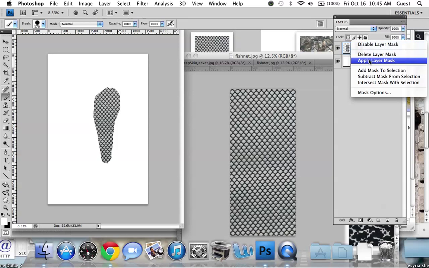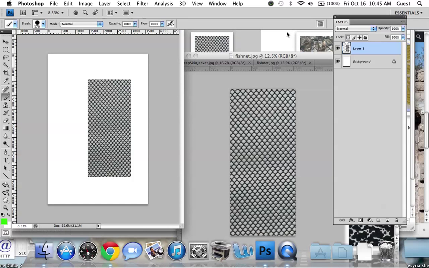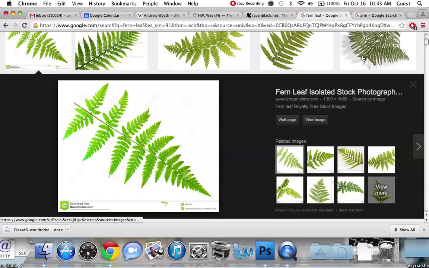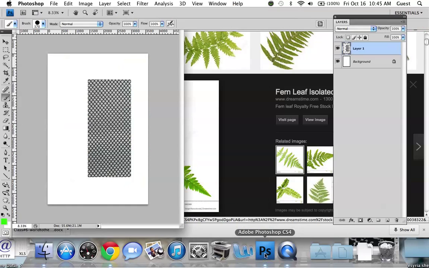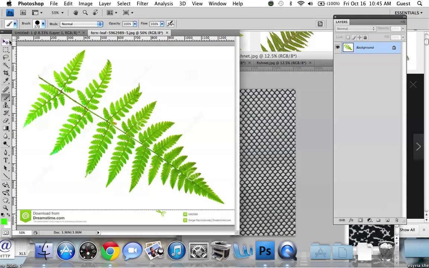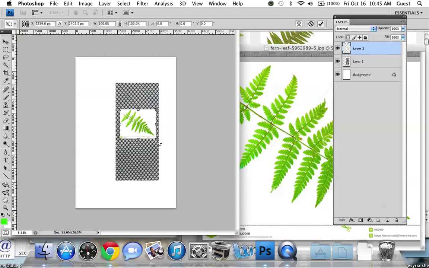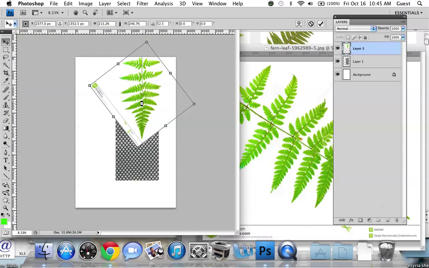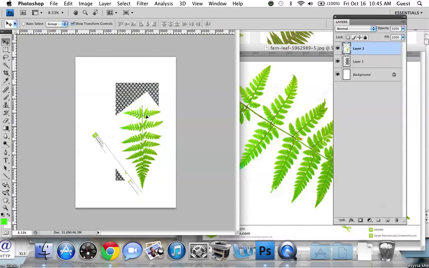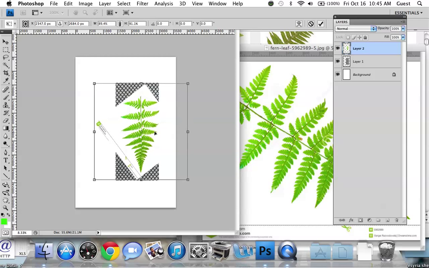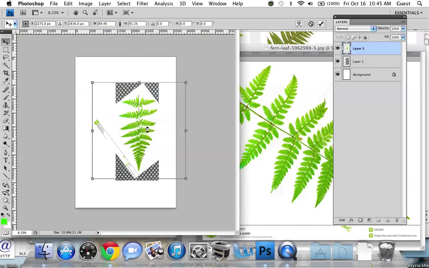So let's actually get a little bit more sophisticated here with our selections. Let's bring in a selection of something from the web. I'm going to start off with this fern leaf I've gathered. Just drag it into Photoshop. And you'll want to drag it also into your composition. It's much easier to move selections between layers than between separate images, right? So let me just size it properly using my transform tools.